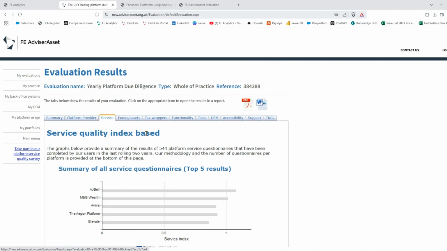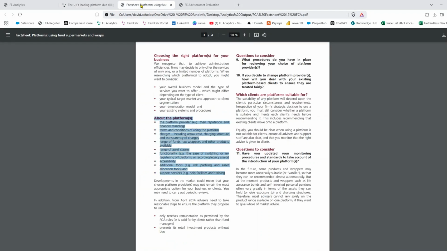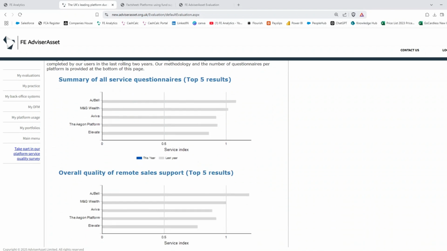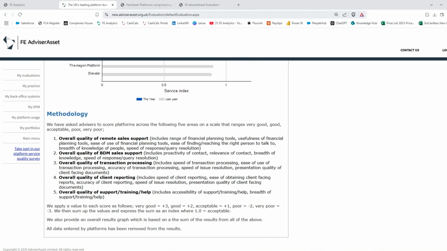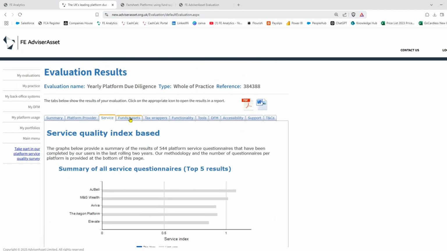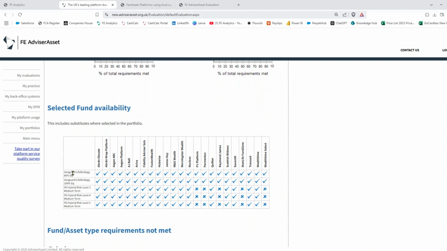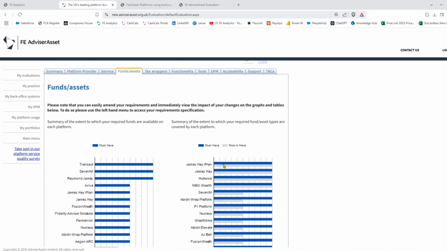Then you've got the service tab, which again will not load up unless you've done that survey. So complete the survey. This loads up. Again, core requirement of Fact Sheet 12, the reputation of that platform. And there's 5 different parts to that. Then it will also give you the overall methodology at the very bottom. Then the funds assets, it's able to offer you. Obviously, we only asked it to provide 5 different portfolios, so it gives you the yay or nay for each one of those on each platform.